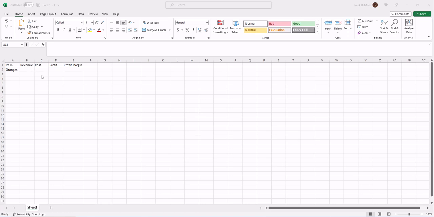So here we have our template, and what we have here is a data table showing the item, so the name of the item. We then have the revenue or the sale price of the item, the cost, which is the cost of the item that we are selling. We then have our profit, and we're going to show in this example how to calculate the profit, and then we are going to also calculate the profit margin.